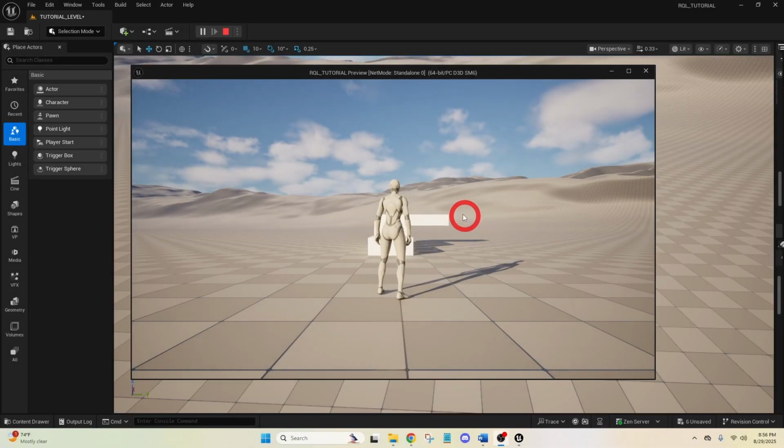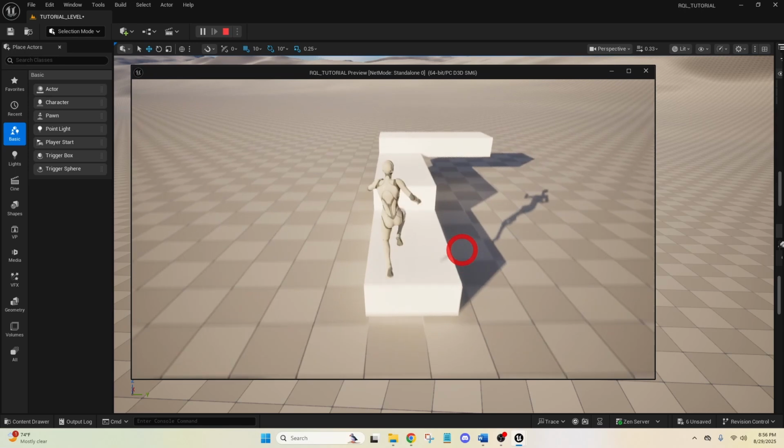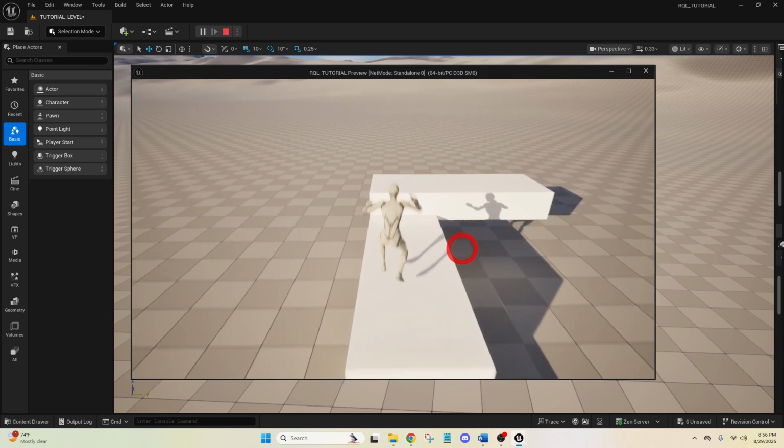Walk your character near the objects you created before. This makes it feel like a real game you can play.